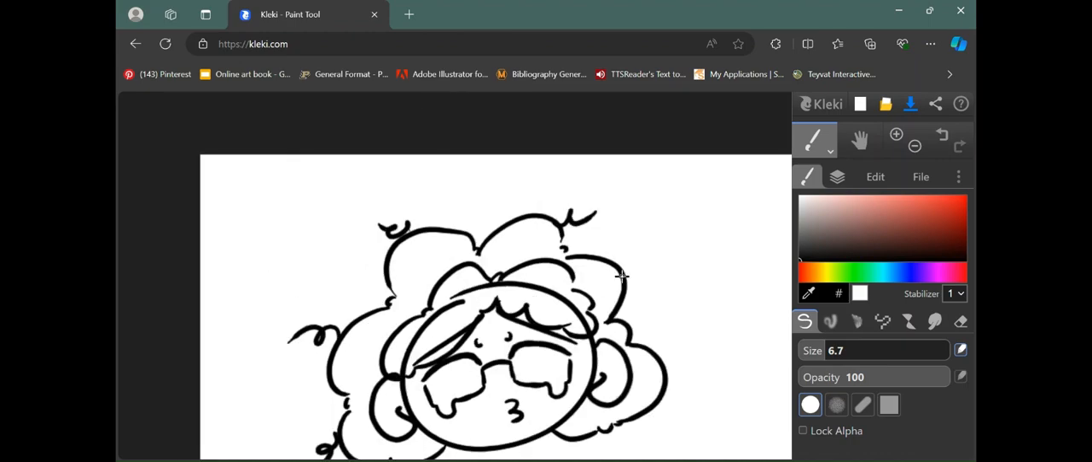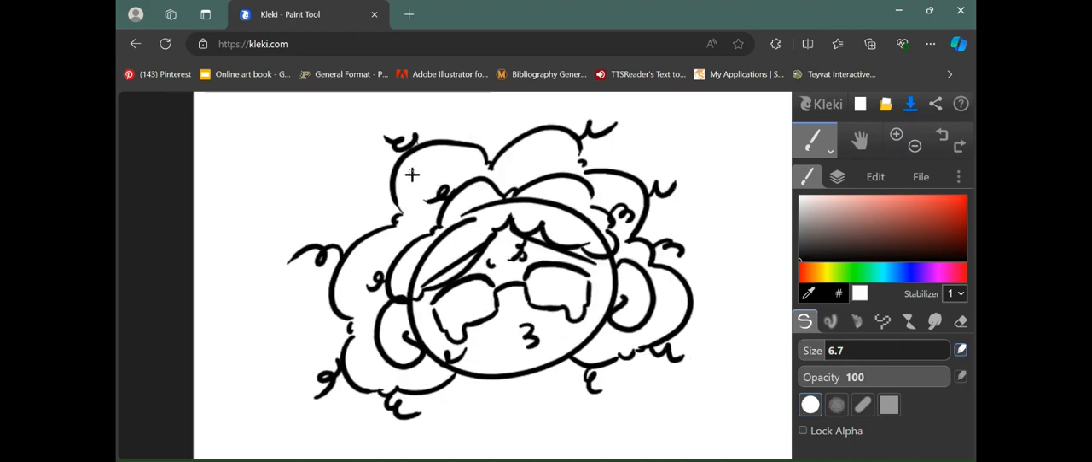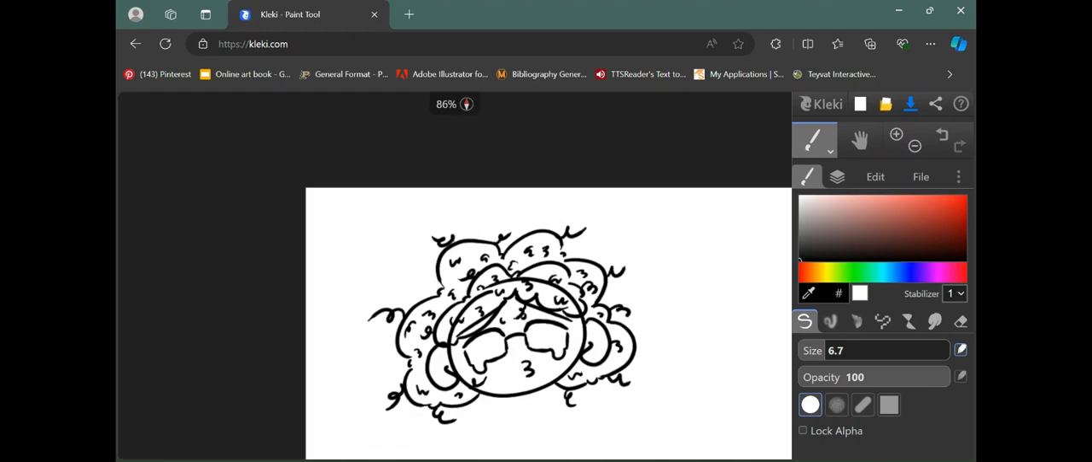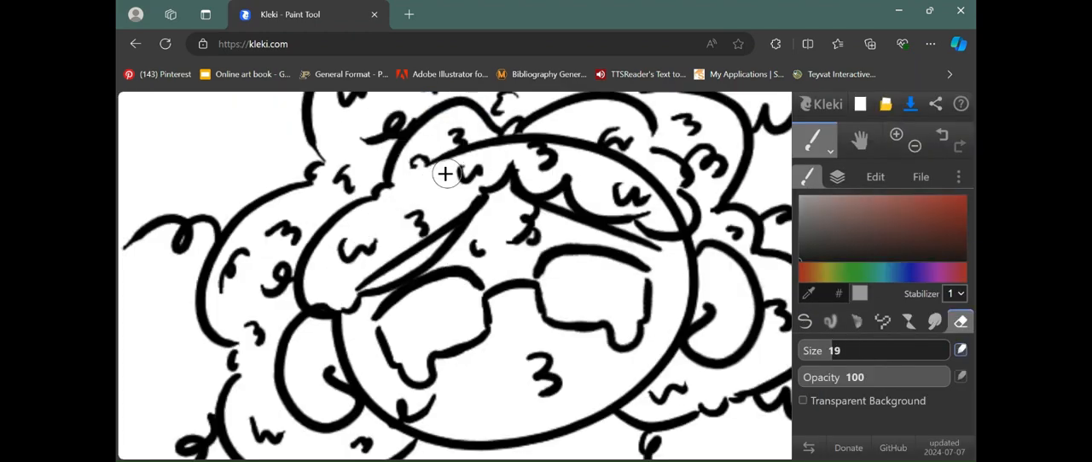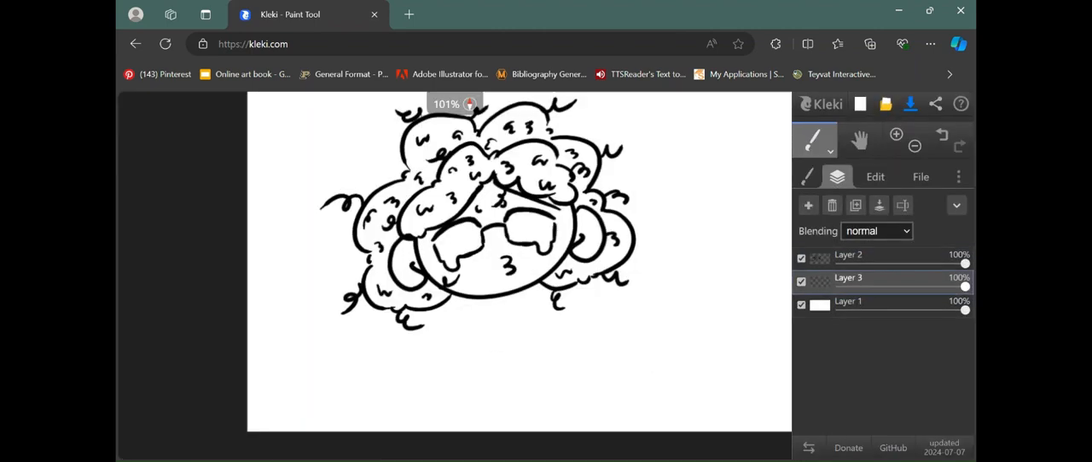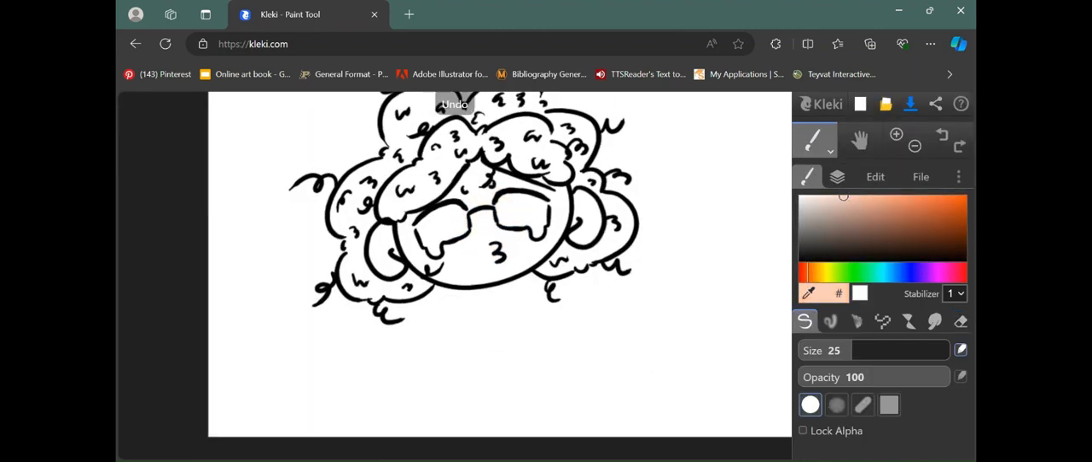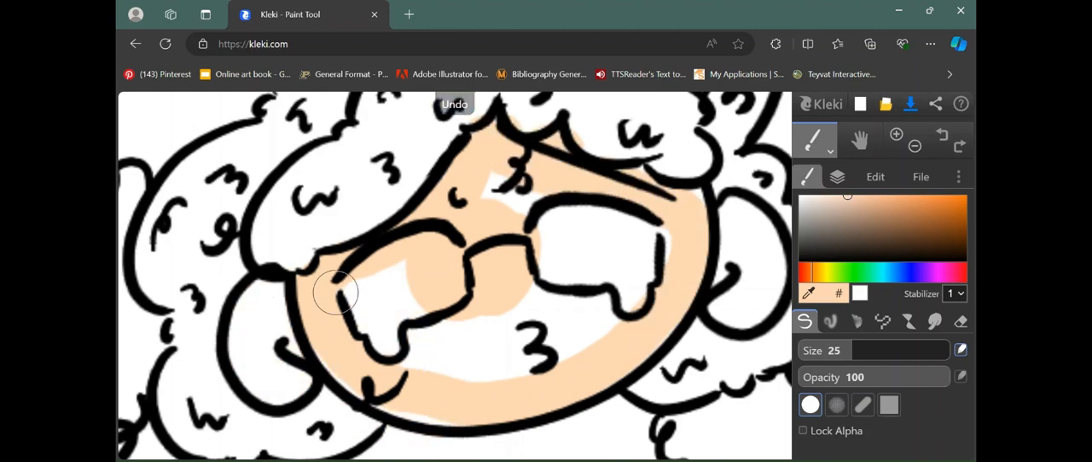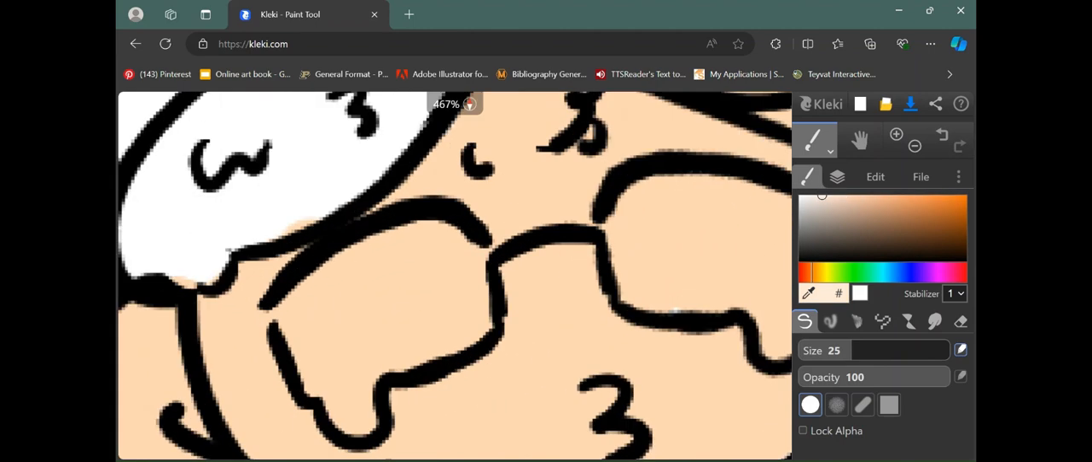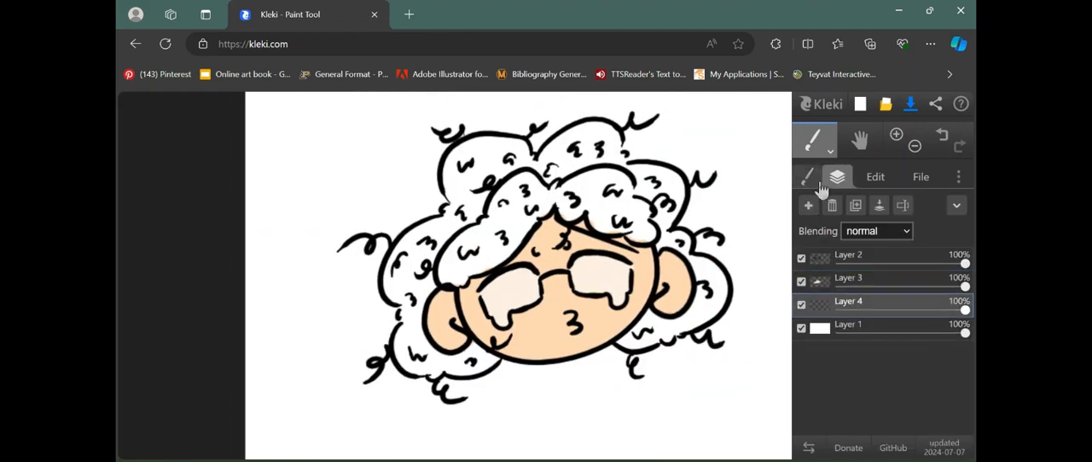Using layers for coloring is another tool you can utilize. Once you have the black and white drawing, you will create a new layer and order it underneath the layer with your drawing. This is so you don't have to worry about coloring inside the lines, as the extra color will go underneath it.